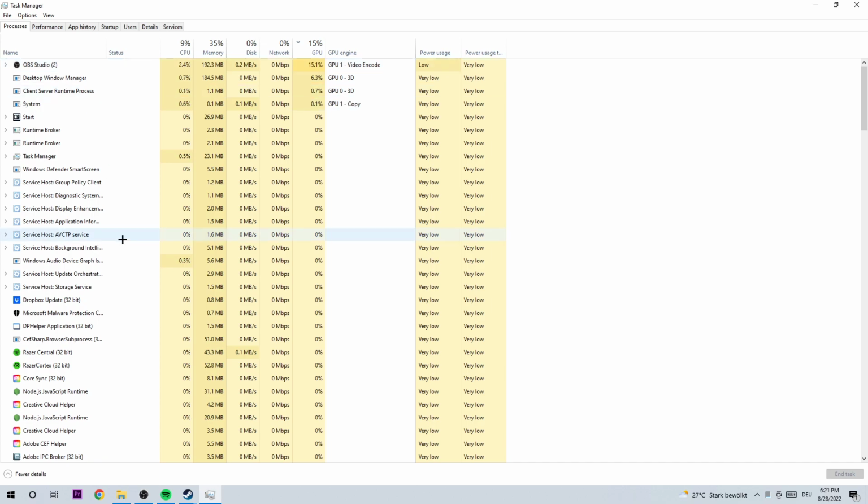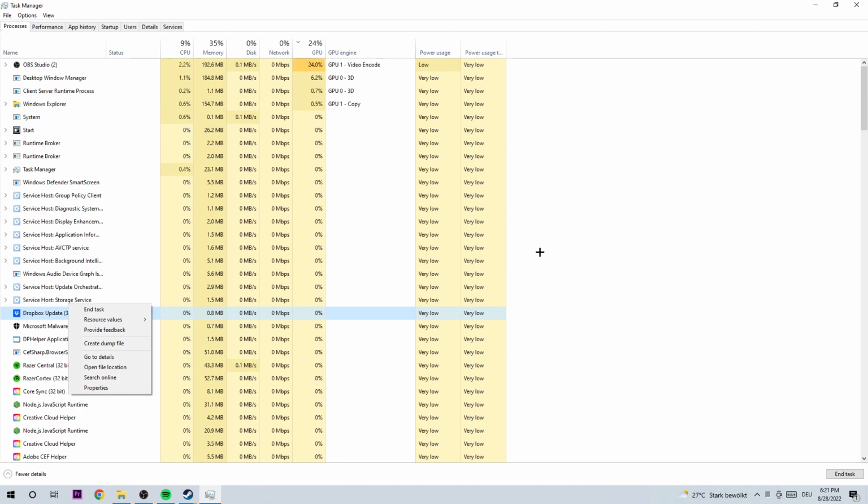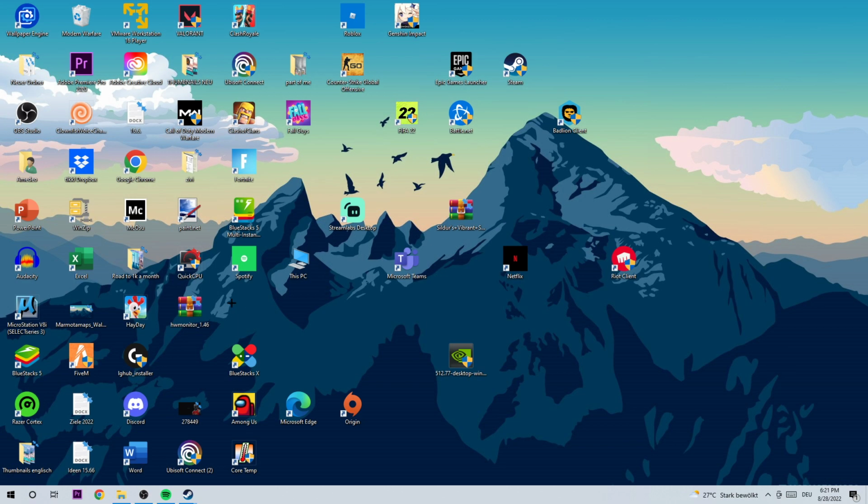What I want you to do is type in D, searching for Dota 2. If nothing pops up, it's good for you. If something pops up, right click it and click end task. Once you've finished here, you can exit the task manager.